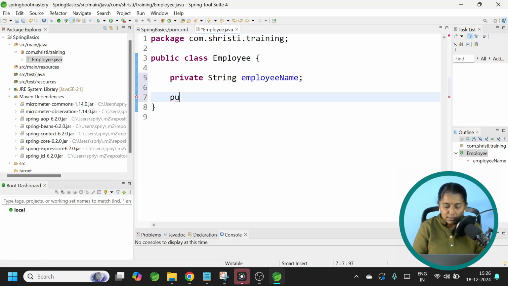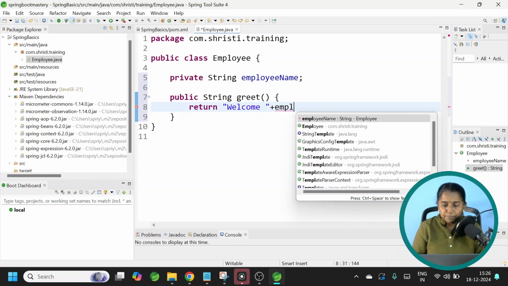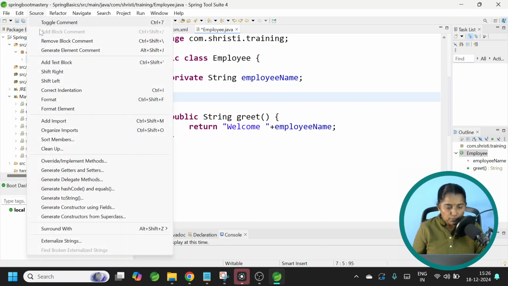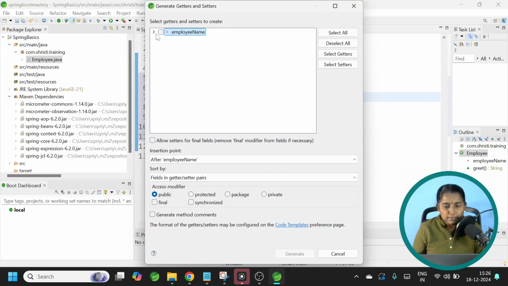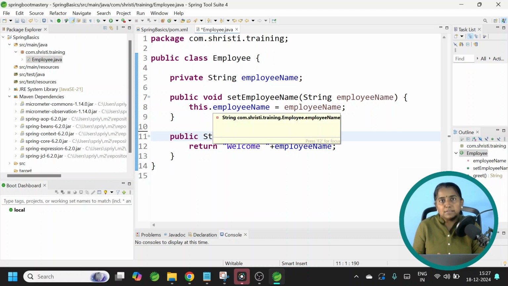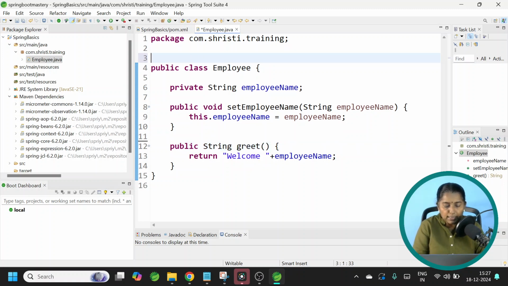Now let us add a method, public string greet. Return welcome plus employee name. Together with this, let me also add a setter method. Let me go to source, generate getters. Okay, let me add setter method and click generate. Okay, this is my employee class. What is that we have learned? If I want Spring Framework to create an object for my class should be annotated with @component. So, let me go and add @component annotation.